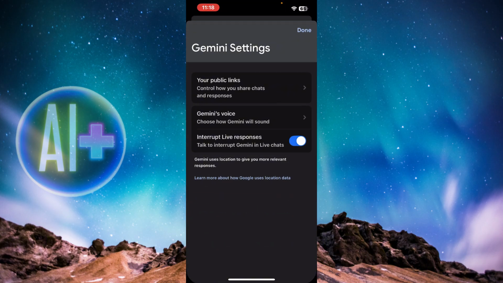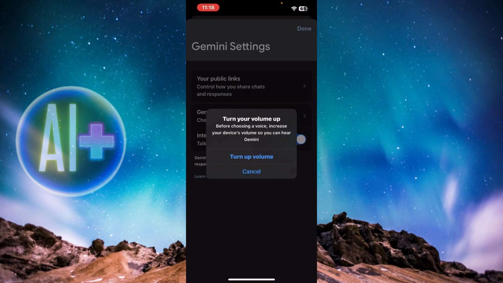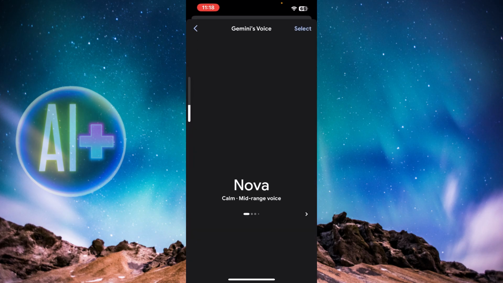I'm just gonna press on it, and here it will show me three options, but I'm just gonna go for the middle one, which says Gemini's voice. Once I press on it, I just gotta increase my volume up, and here we are.